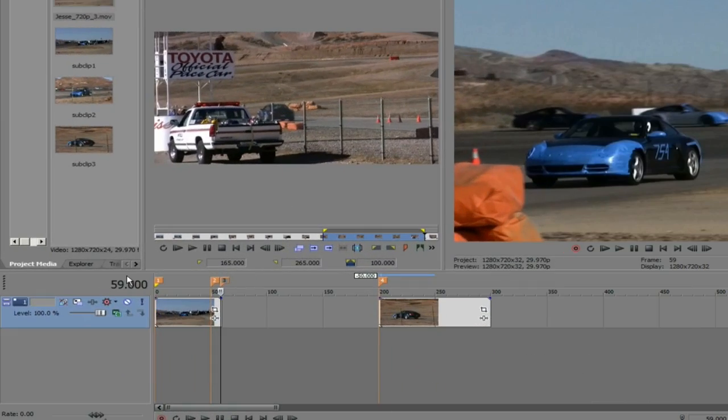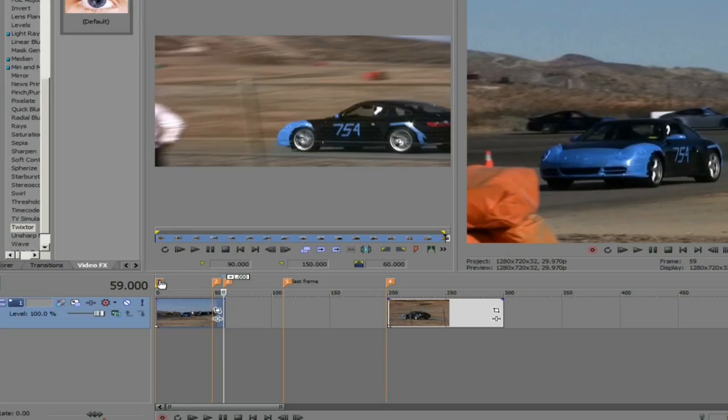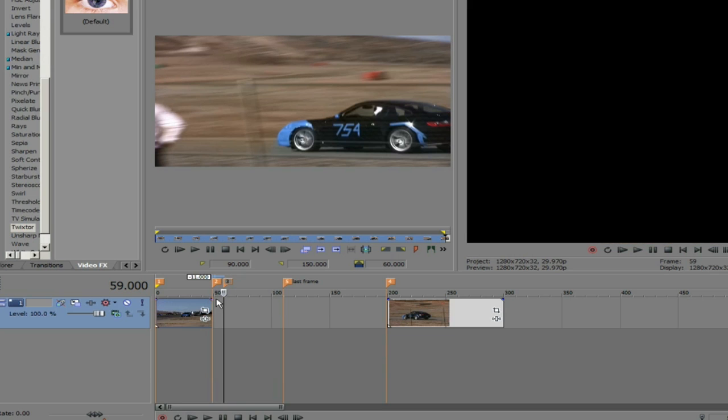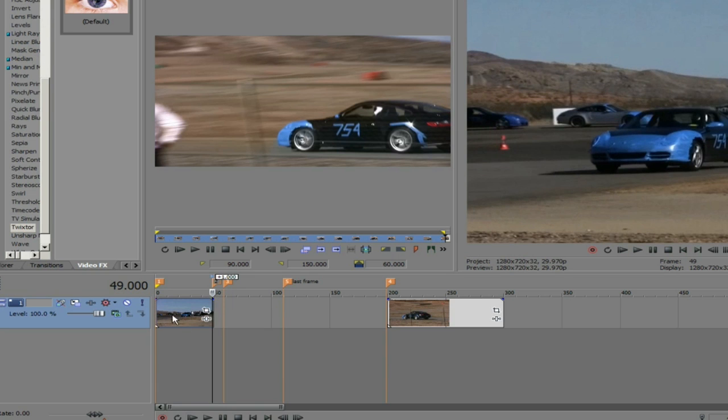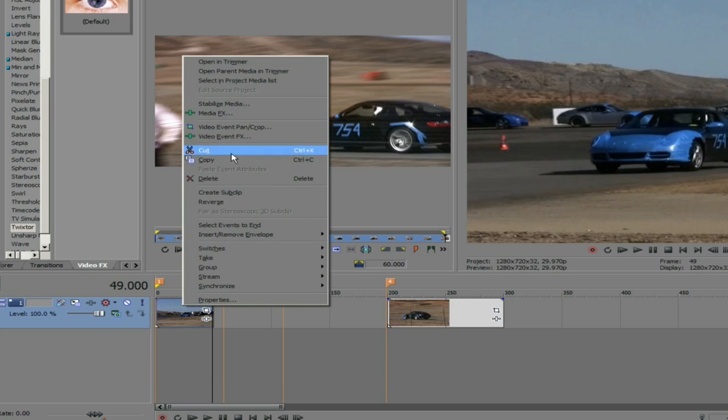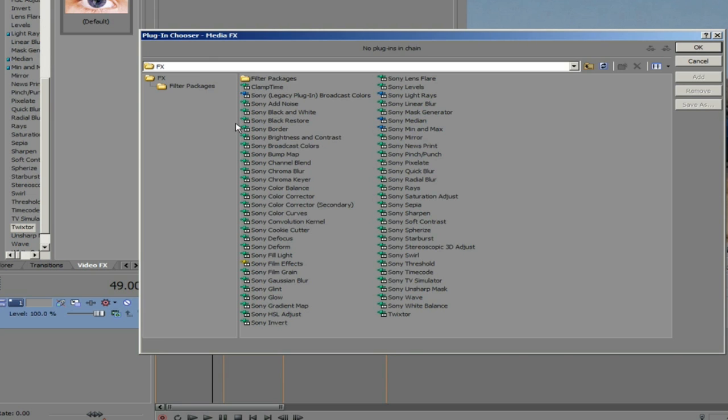This first cut or subclip ends at frame 59, so maybe we want to shorten this clip to make it 50 frames. Since the timeline starts at 0, we can drag the edge of the clip to frame 49, but we don't want to lose any of the content of our clip, so we can add Twixtor to retime the clip. Since we want to shorten the clip or speed it up, we need to use media effects. We can right mouse click on the clip and select media effects and add Twixtor.